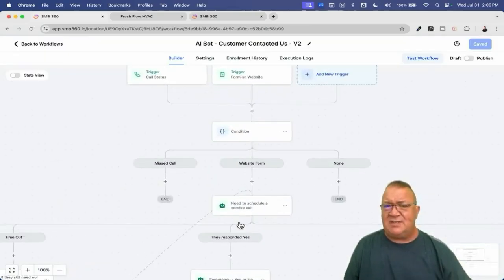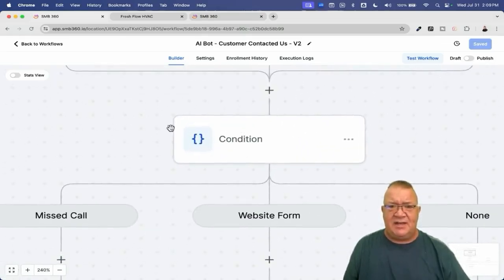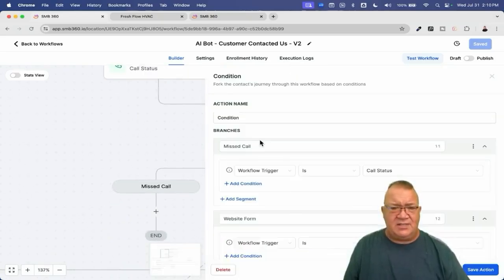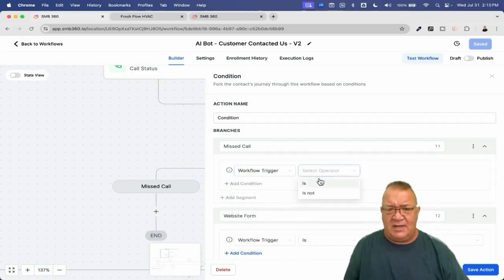So here I'm going to open up this one. This workflow is kind of similar and has very similar triggers here. But one of the things you're going to see is that instead of the conversation AI action, this is just an if condition. So right here, this is very powerful. You can just have an if condition where in this drop-down list, you've got these options. Just choose workflow trigger is, and it gives you an option of all the workflow triggers.